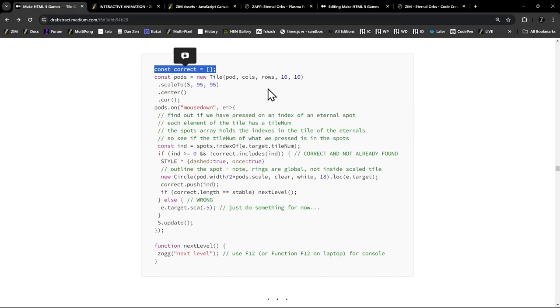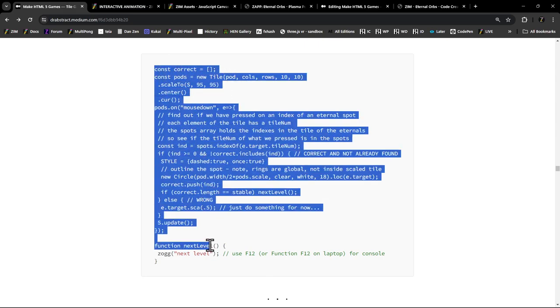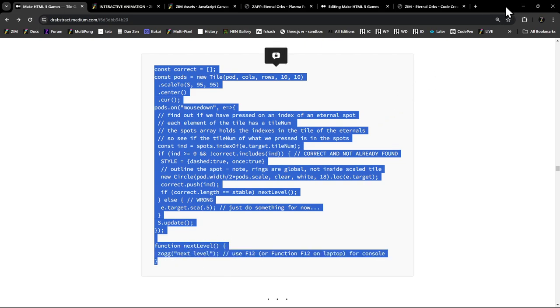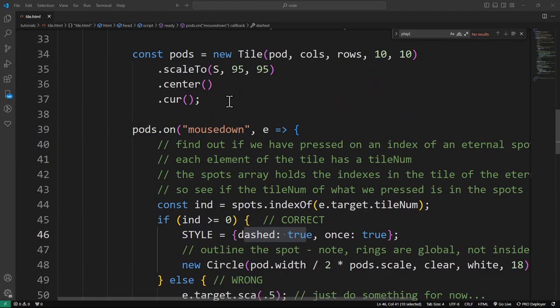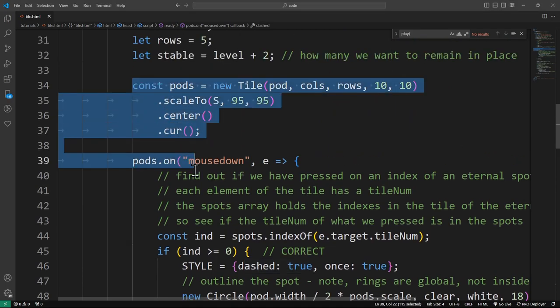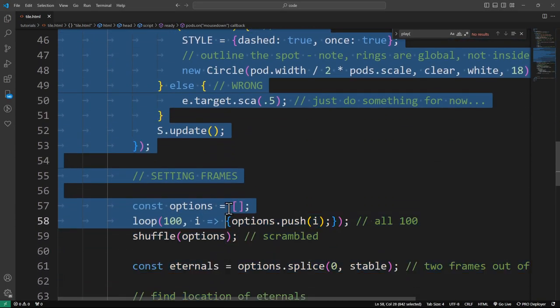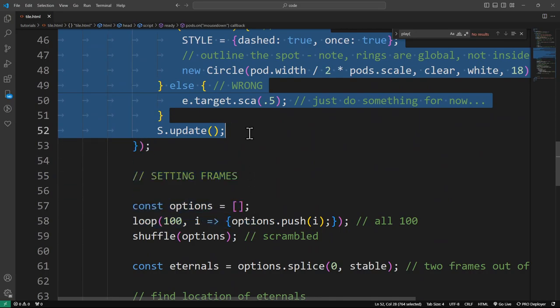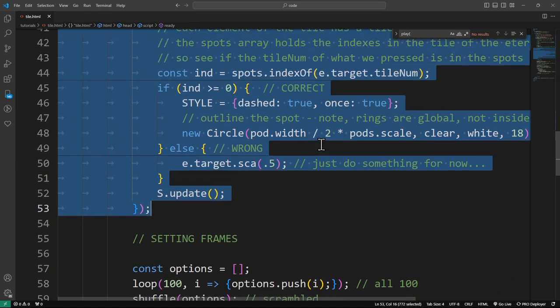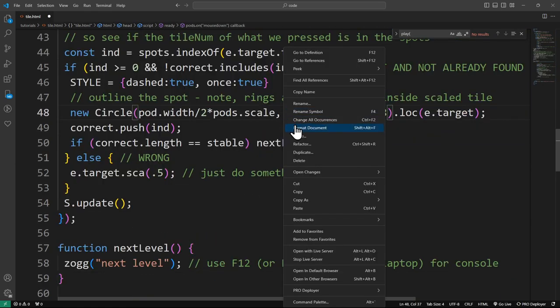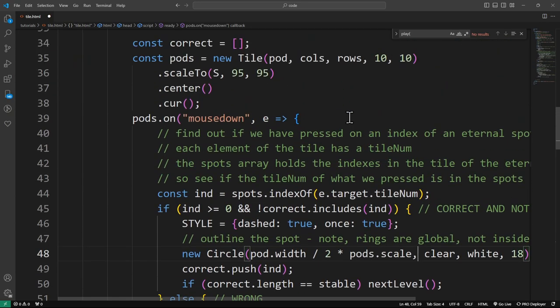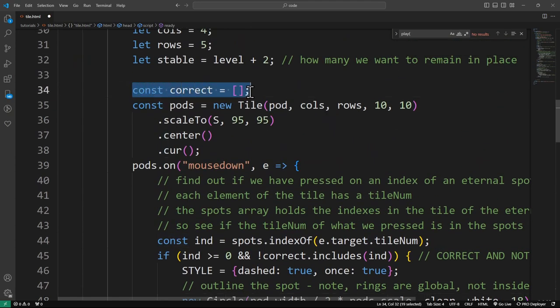We want to find out. So what we're going to do is make an array called correct. There's the pods, here's the mouse down, and there's a function called next level down there at the bottom. So I'm copying all this stuff and putting it in here. So that was the pods. Hopefully I put the cursor on the pods. Yeah, I did. And then setting the frames, do we need that? No, just into here, that's it. Paste, and format document.